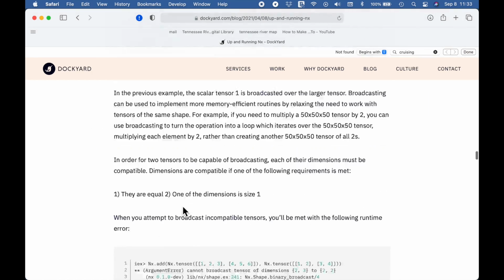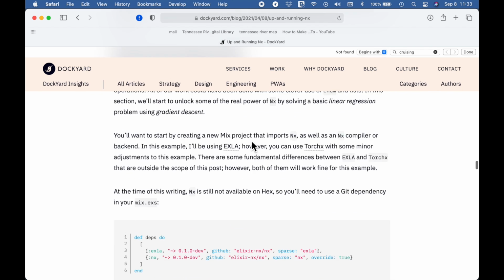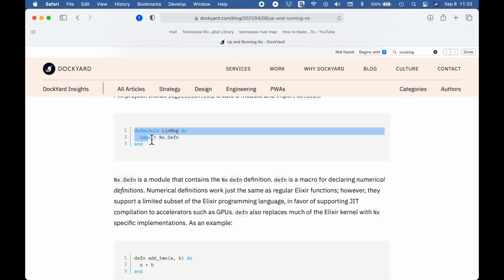So we're going to start by looking at this basic linear regression. And remember, in this video, we're going to look at the first two steps. The first two steps are first creating that predictive model, and second, calculating the loss based on that model. And we're going to do that work within defn functional definitions so that we can pass them tensors and return tensors from the implementation.